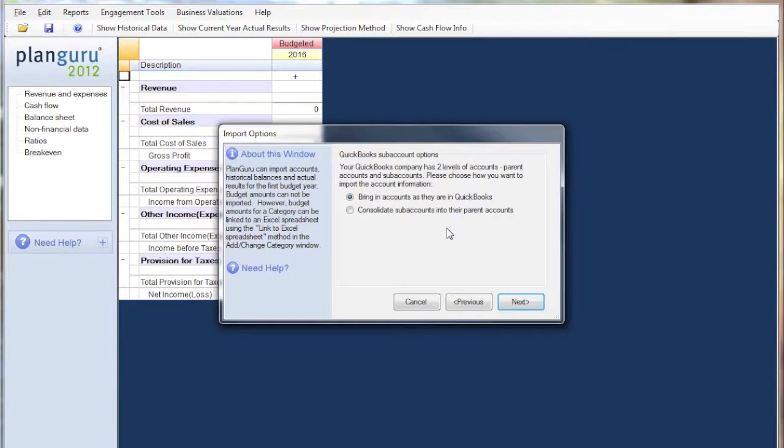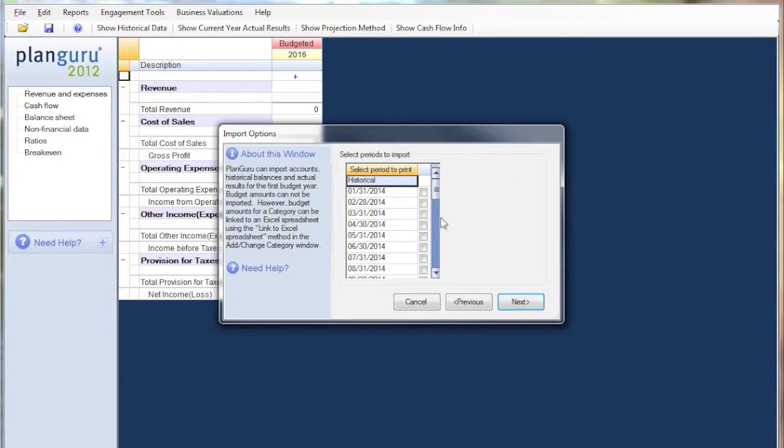You will see either 2 or 3 radio buttons on this dialog depending on your QuickBooks company. Here I have the option to bring accounts in as they are in QuickBooks. This may require that I create subtotal groupings to recreate a parent-child relationship, or I can consolidate sub-accounts into the parent account such that only the combined parent account and balance is imported. Next, select the periods you would like to import by clicking the corresponding checkboxes. You may import up to 60 periods of data in a single import.